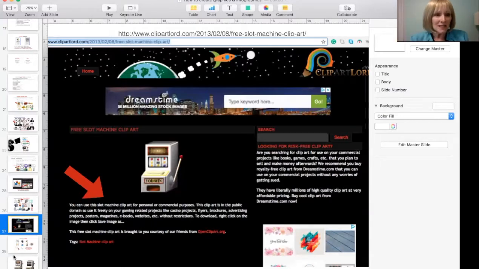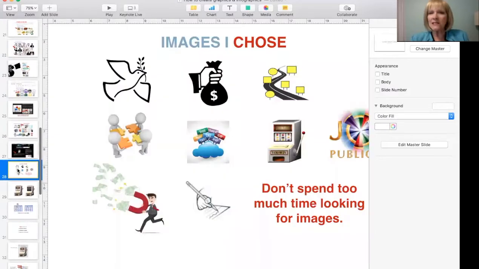Yay, free is always in the budget. We like that. And especially for startup businesses, it's good to have free. Also, don't spend too much time looking for images. You can get lost in all of the options.